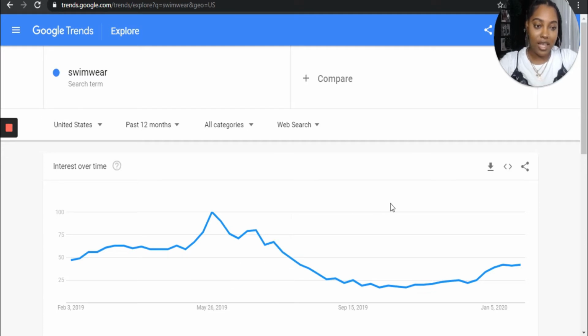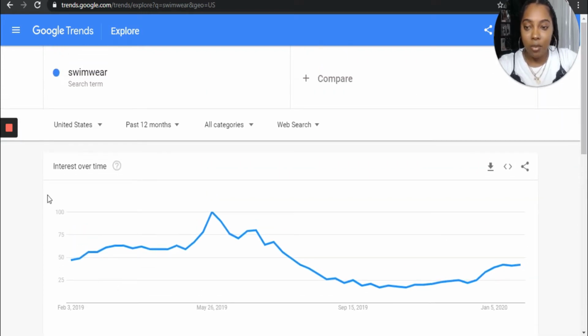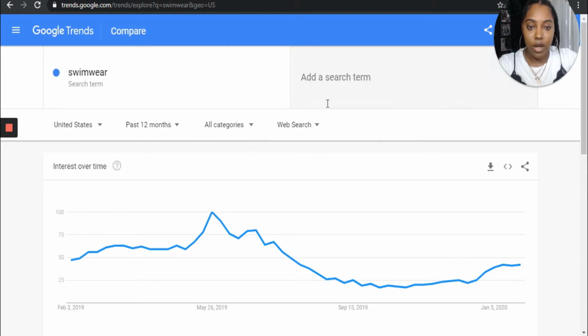It looks just like how your YouTube analytics would look, except it's for trends, like Google Trends, things that you want to type in specifically. At the top part right here, you see it says United States. You can drop this down. You can click worldwide if you want. I'm not going to do that right now.